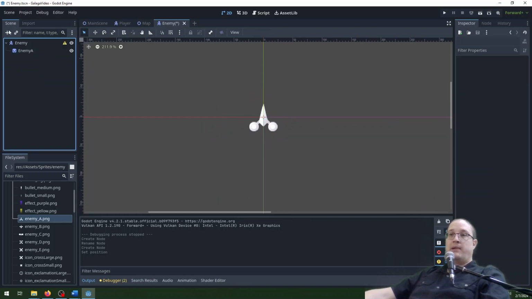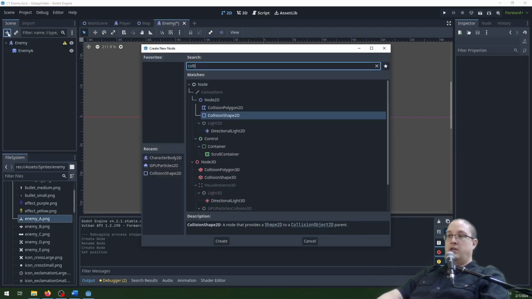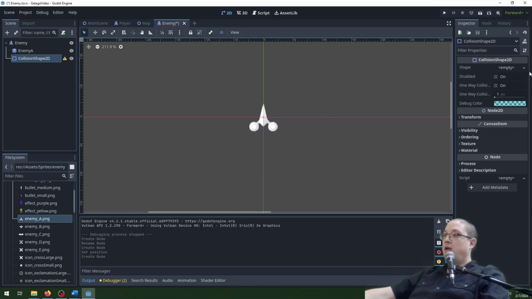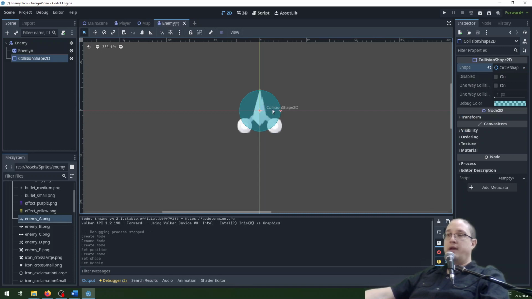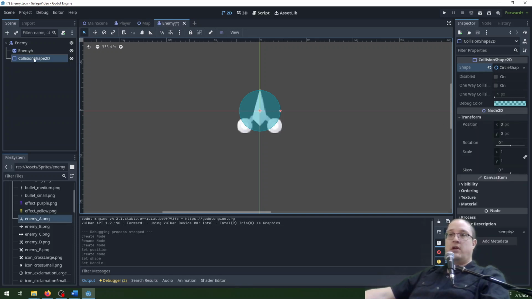Just like the player, I'm going to need to add a CollisionShape2D. And I'm going to make it a circle, about as wide as the enemy here. So that should be great. Let's see, 22. That's about right. For both of these, make sure the transform is at 0, 0 for your collision shape, and it should work fine. Okay, this is going to be our enemy here.